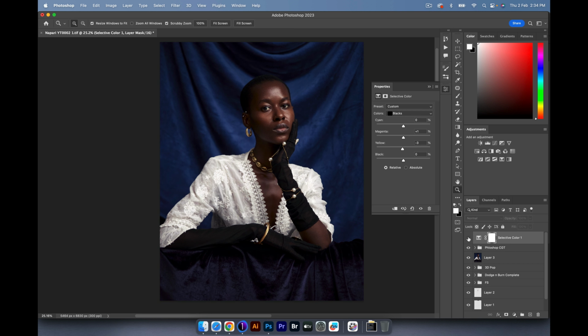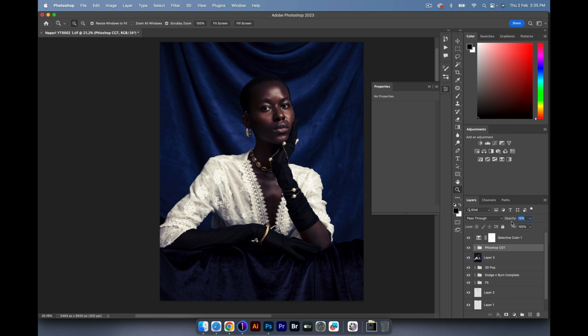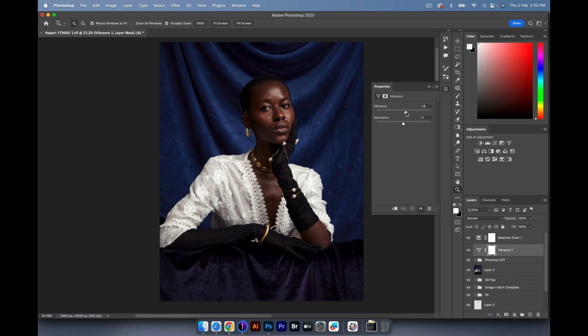Here's before, here's after. I like the tint, but again, I'm just going to reduce that just a little bit, like so. Go back into my color grading tool and even reduce the opacity of that. If I want it to be strong, I can do that, but I just want a little bit of a tint in there. Then I'm going to go into vibrance, and I'm just going to add some vibrance to the shot and just add a tiny bit of saturation as well.